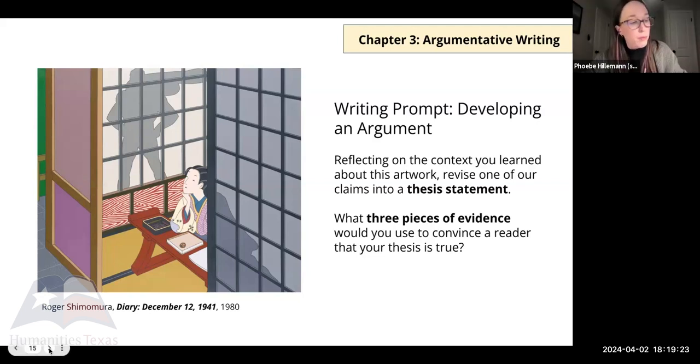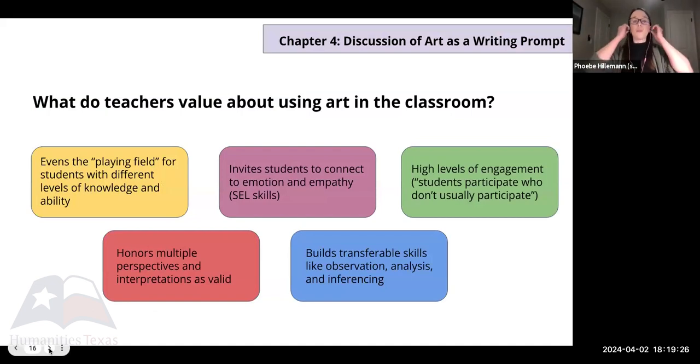I want to make sure we have time for discussion before we end. So I'm going to move us into this last chapter here. And before I give you a chance to reflect about your experience, I just wanted to share, based on the teachers that I've worked with in the past and conversations I've had, a few things that have come up frequently about the value of using art in the classroom, outside of the art classroom. Some of the things that have come up a lot are the idea that art can even the playing field for students with different levels of knowledge and ability. As long as you can see and make observations, you can participate and you can contribute.